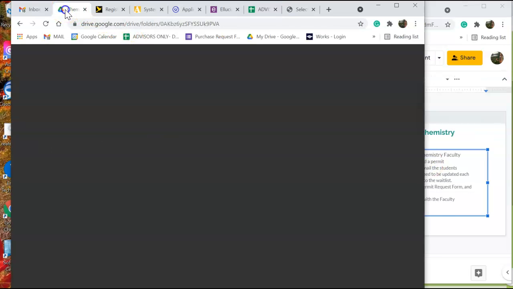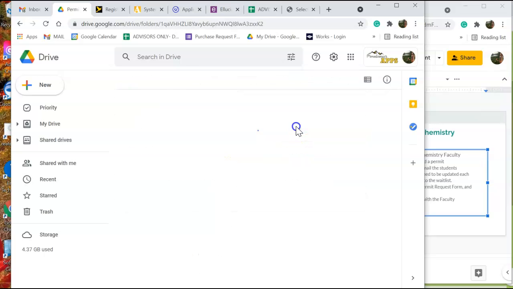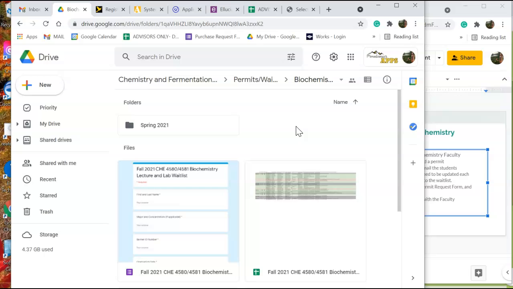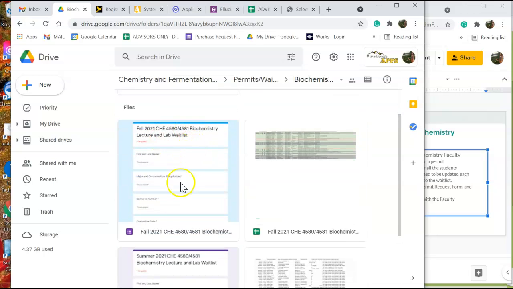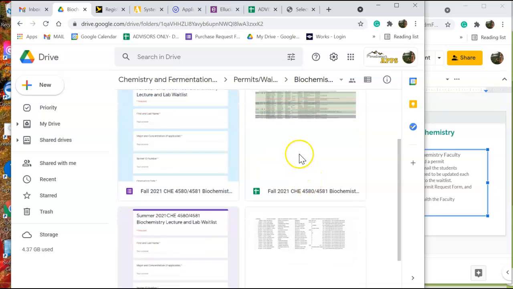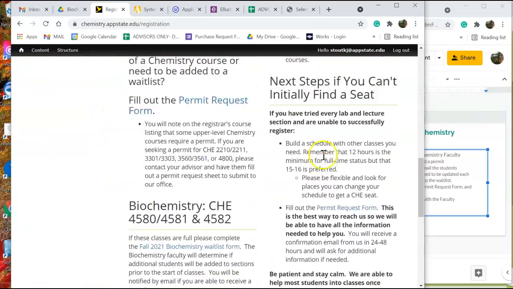Next is biochemistry. There is a folder under the permits and waitlists for biochemistry. And the biochemistry waitlist is managed by the biochemistry faculty, which are typically Brooke Christian, Mike Reddish, Megan Culpepper, and sometimes also Jennifer Cecil. They are the ones who decide which students will be able to join the class or not. But you will help them out by creating the Google form, as well as the spreadsheet. And then this link will need to be added to the registration page.